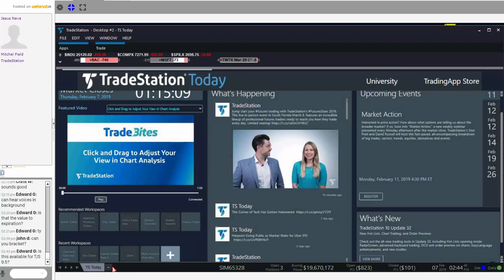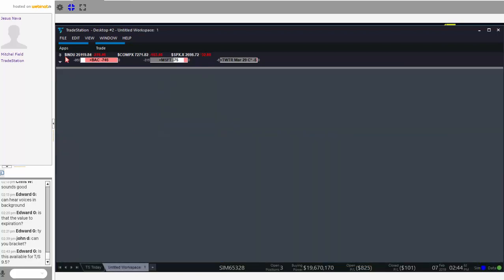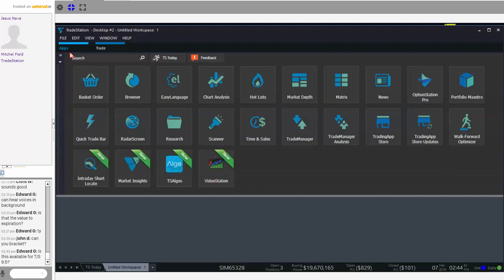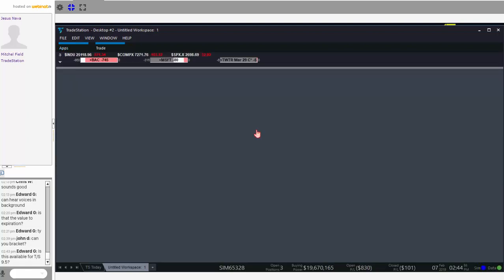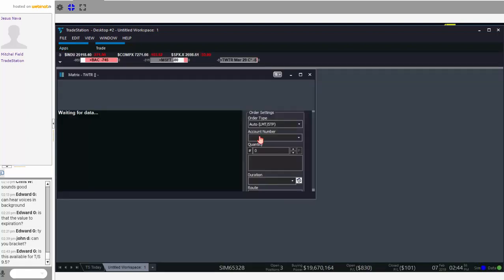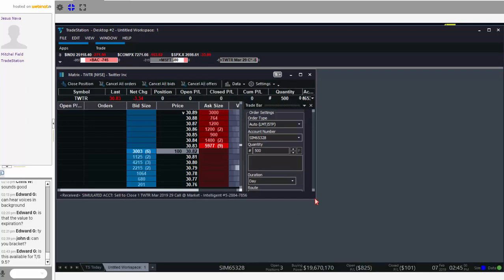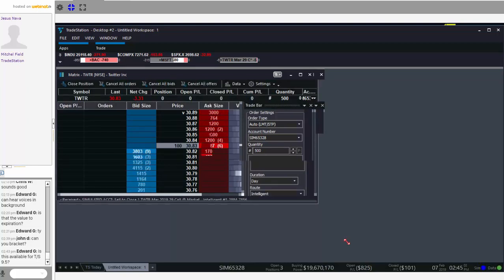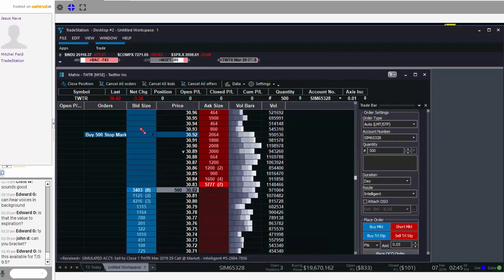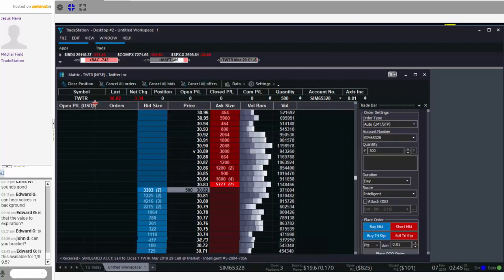Okay, and I'm going to open up a new workspace. So let me open up a new workspace down here. I'll click on Apps, and let me bring up a matrix. All right, that's my matrix window. Okay, this is a great window for you to put in brackets and OCOs and OSOs.